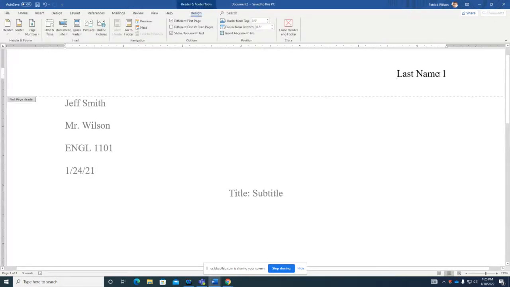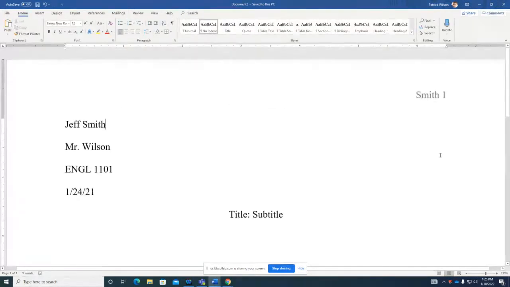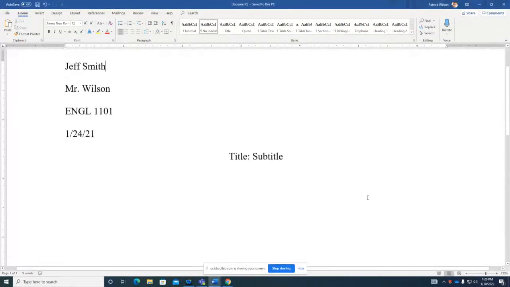Where it says last name, you want to double click on that. You want to erase the last name and put your own last name. Double click or hit the X button. And really what's going to happen when you get to page 2, page 3, page 4, this should stay, it should go Smith 2, Smith 3, Smith 4.